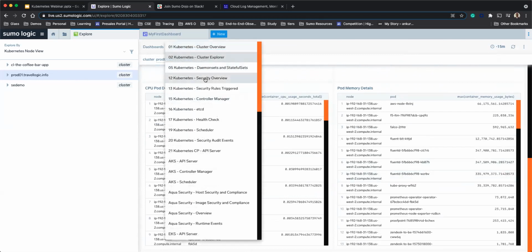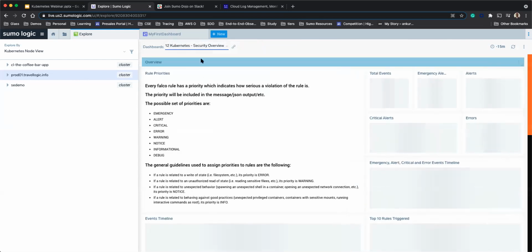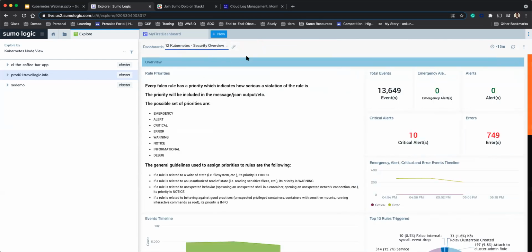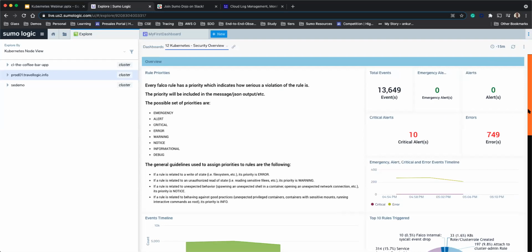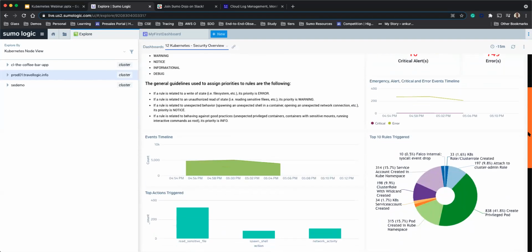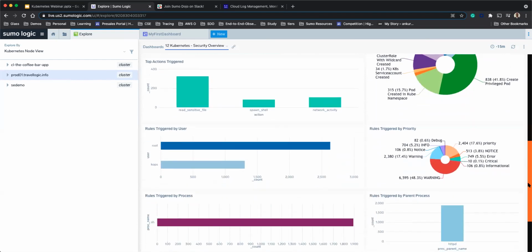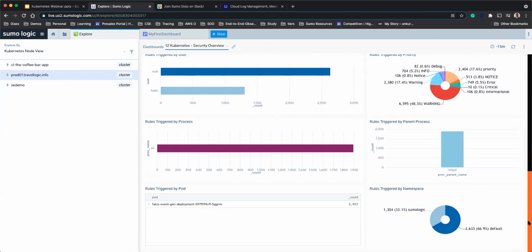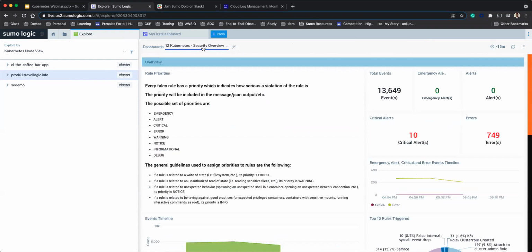Similarly, I can also see there are security dashboards which are built over here. So this is a security overview, which is created from the solution that we have built in. Here you can see the various different rules which have been triggered. You can see the total number of events. You can see there are a lot of critical alerts which have been detected, the errors which have been detected, etc. So you can create your own rules as well. You can see the rules which have actually triggered, and then it's just populating this particular dashboard.